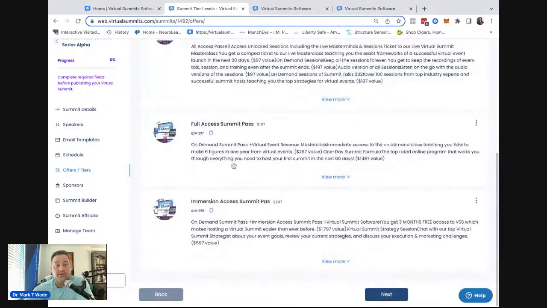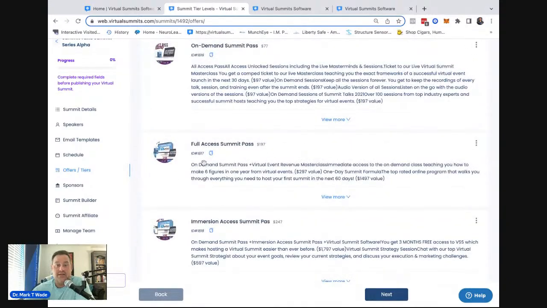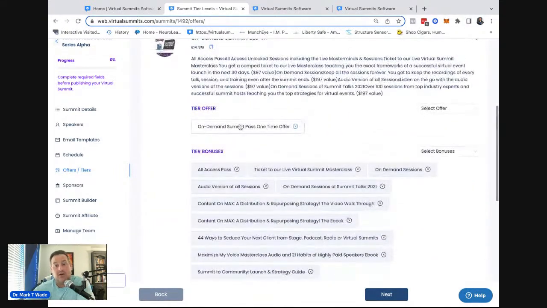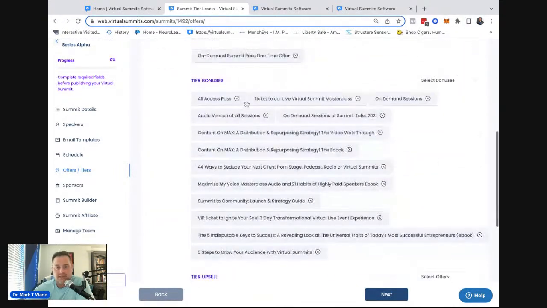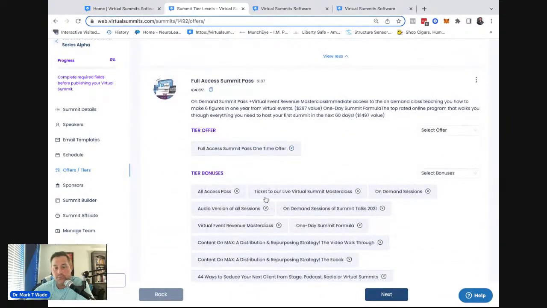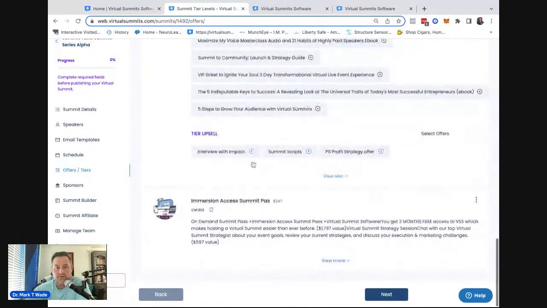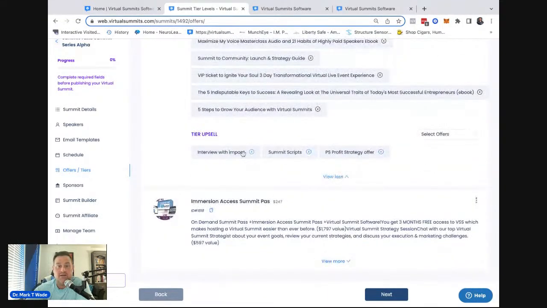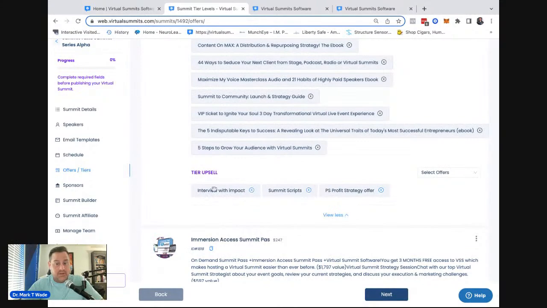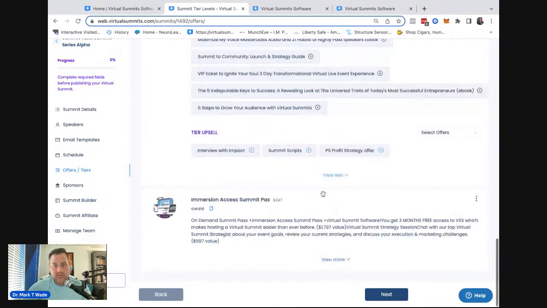Now, here are our 3 other higher tiers: the on-demand tier, the full access tier, and the immersion tier. Inside of these tiers, we have the offers connected to them, and what bonuses they have inside that tier, and even more bonuses. Then we can see here the summit upsells, and we put those in the order we want them, so whoever purchases this offer will then see these upsells. Only the people who purchase end up seeing the upsells, and they go in this order.